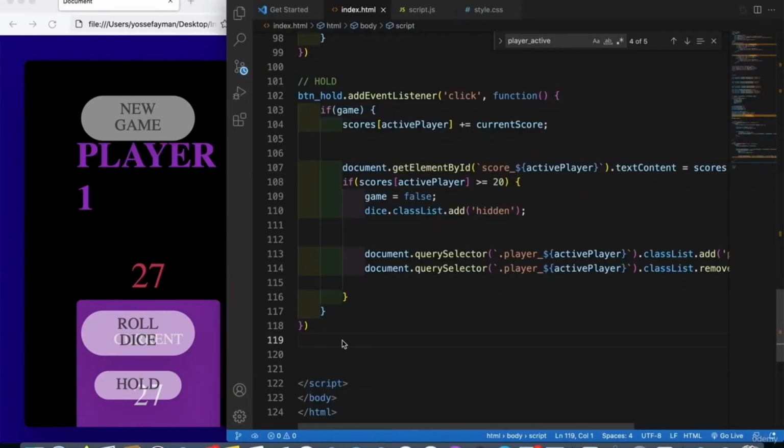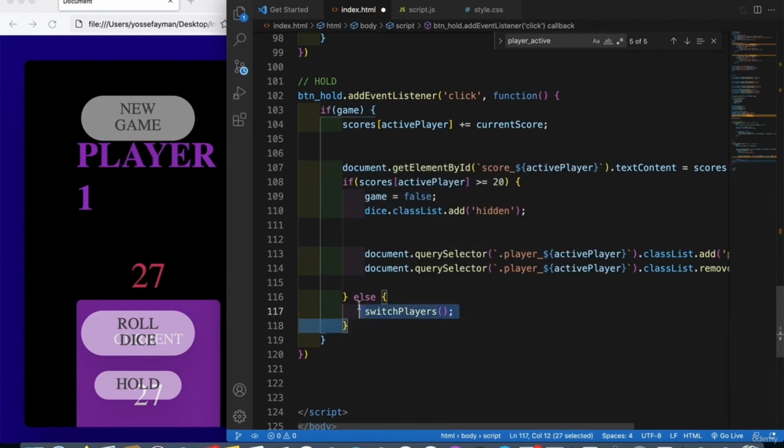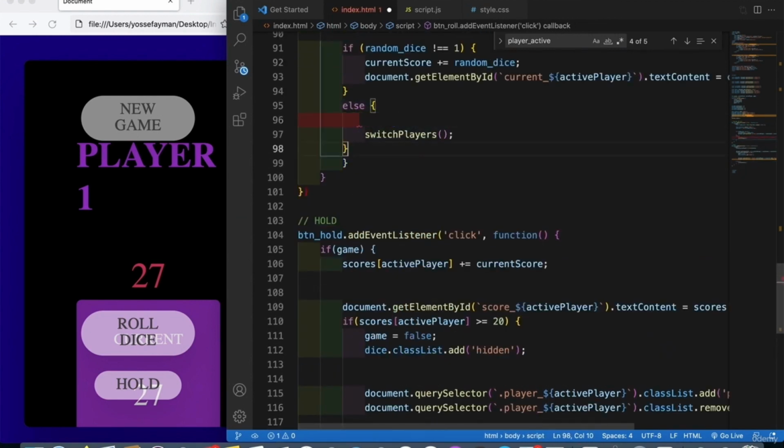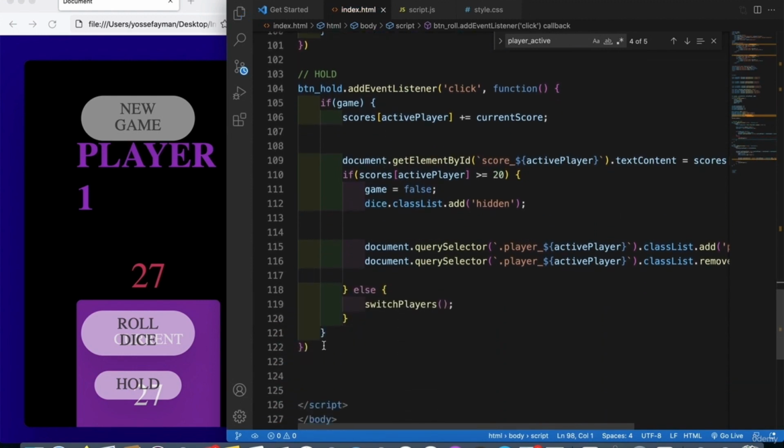Okay, and now we want to do for the switching the players. We want to do here as first we will add else, and let's make it 20. Else switch players. The same as here, we can copy this else function and use here. Delete this and this. Okay, and now what we want to do here is to add the function of the switch players. So let's do it right now.